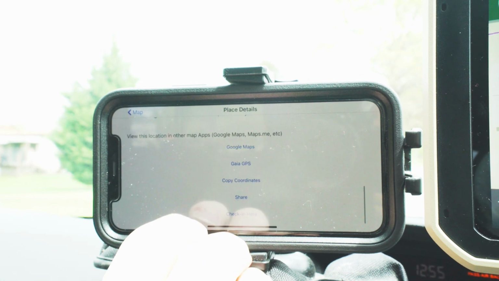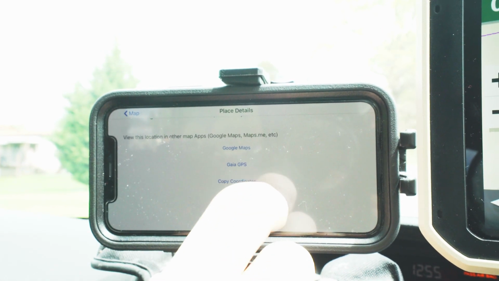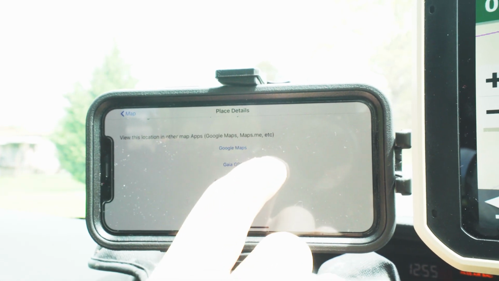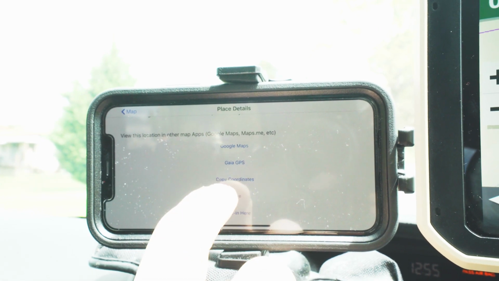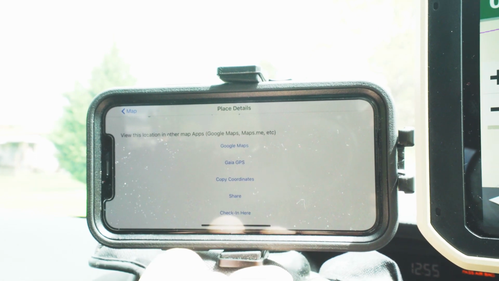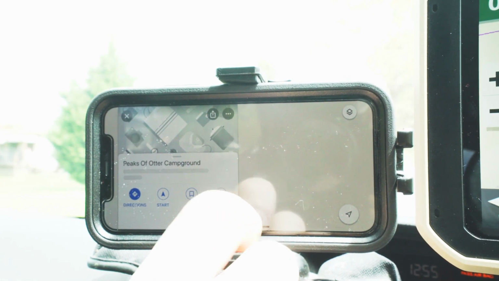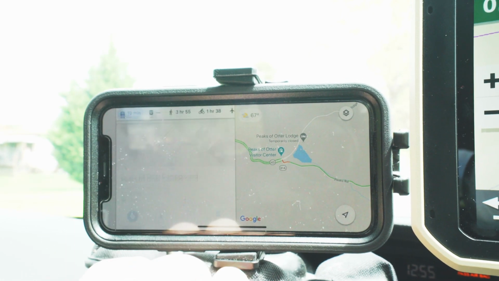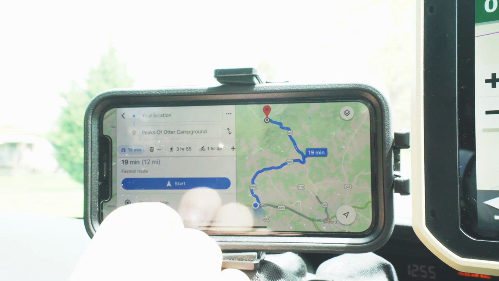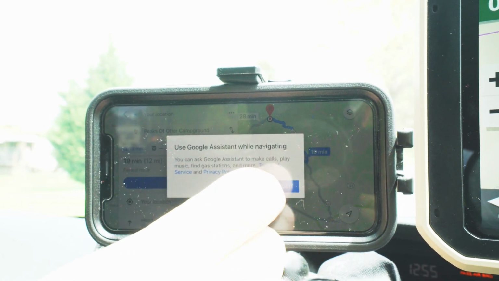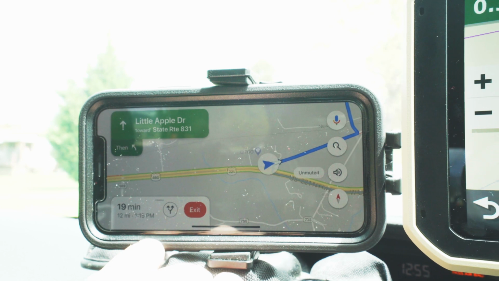Now down here at the bottom, we've got a couple options. We can navigate with Google Maps, we can navigate with Gaia GPS, or we can just copy the coordinates. So now what we're going to do is open Google Maps, and then we can hit directions, and then we can hit start. And we got it. Head east on Little Apple Drive towards Right.